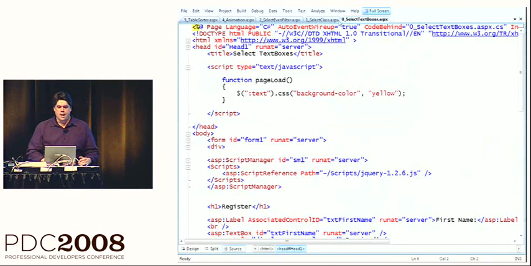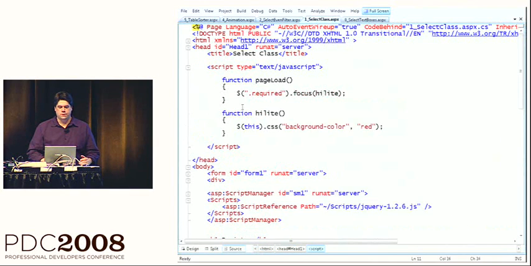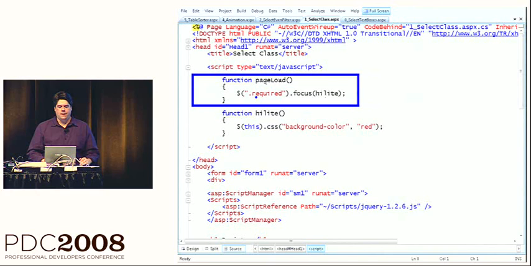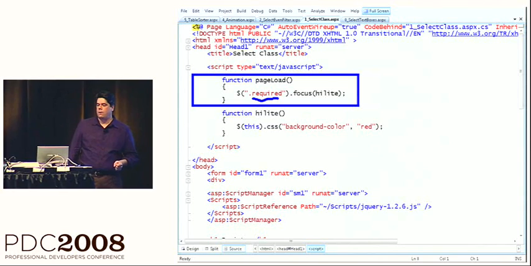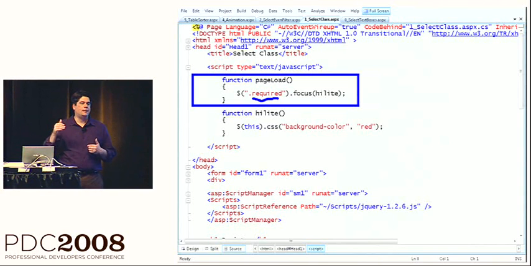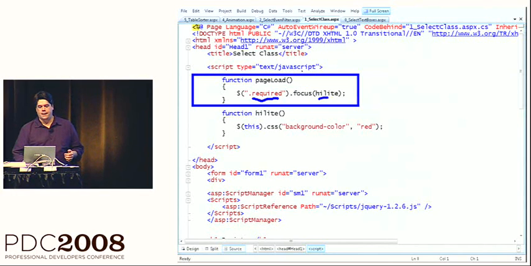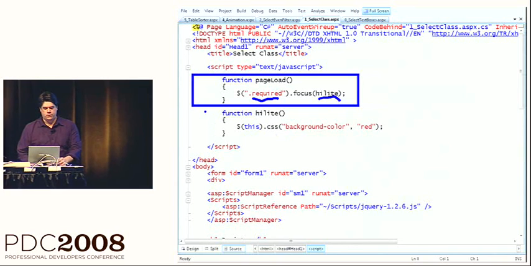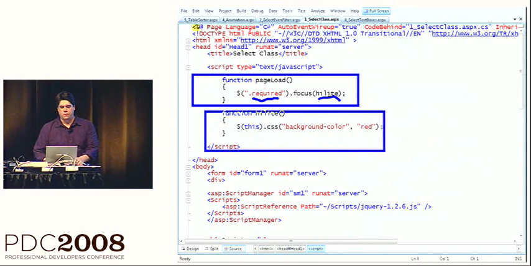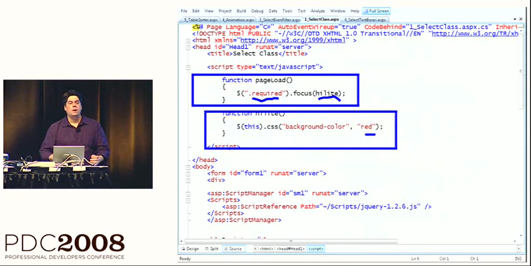All right, so I want to show you a slightly more complicated example of using jQuery. In this file, I have my page load function. What I'm doing is grabbing all the elements of the page that have a CSS class name of required, and adding an onFocus handler. So when you click any element in this page that has a CSS class of required, it's going to fire off this function right here called highlight. And the highlight function does something very, very simple. All it does is change the background color of whatever you click on to red.